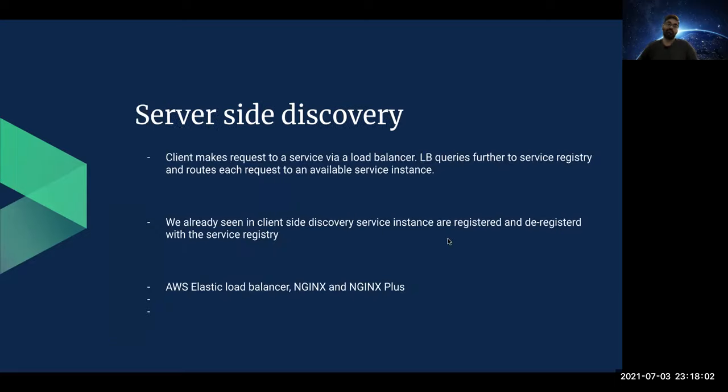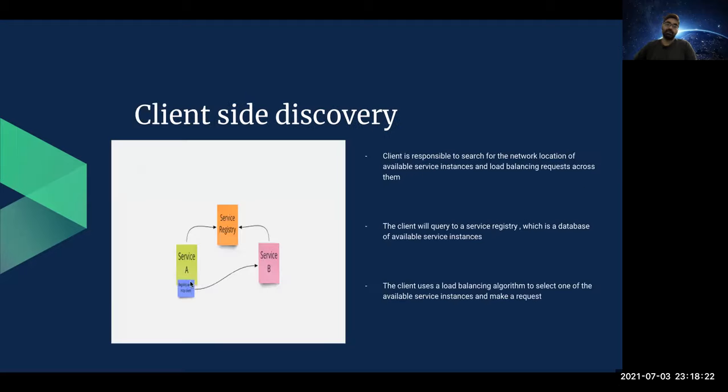Okay. So now let's go to the server side discovery. So here the client makes a request to a service via a load balancer. I could have shown the diagram here, but I am just going back to the same diagram so that you understand. What it says is, you just remove this thing, and then service A comes to the service registry, which has a load balancer here, and it will find service B. And then this link will not be required because you will already be going to the service registry. So here the client is free, he doesn't need to worry, everything will be managed by the service registry. So that is server side discovery.